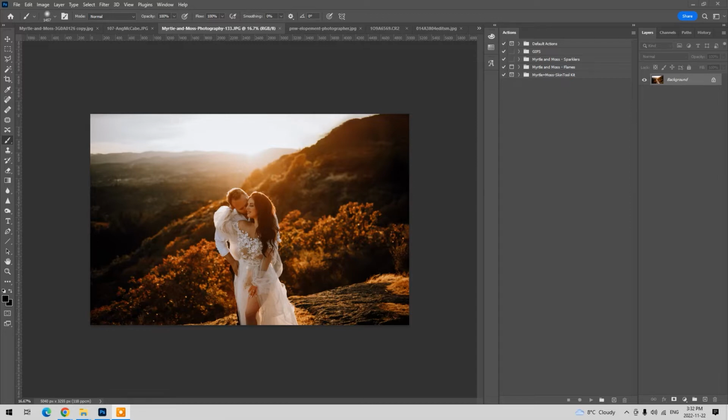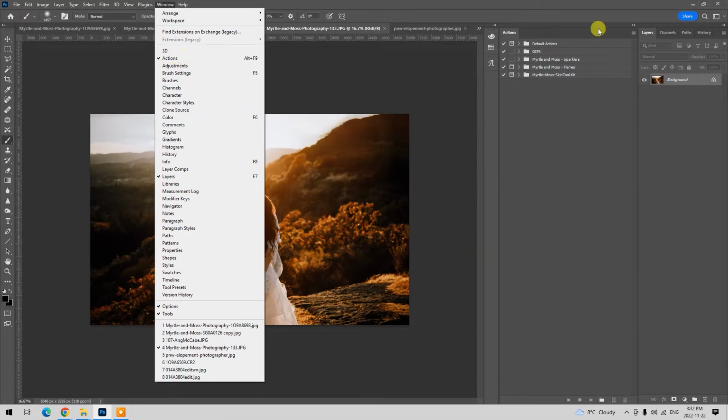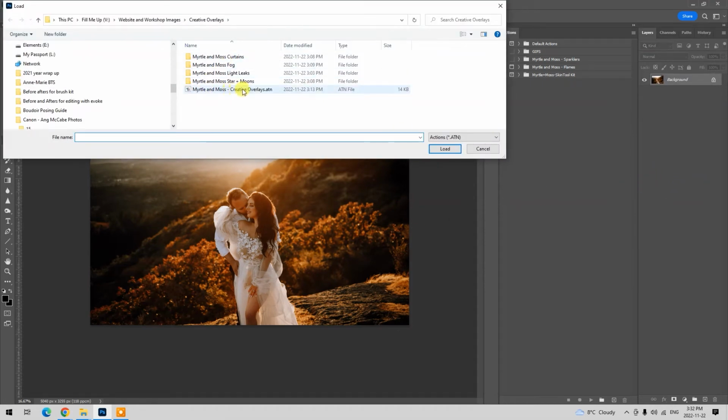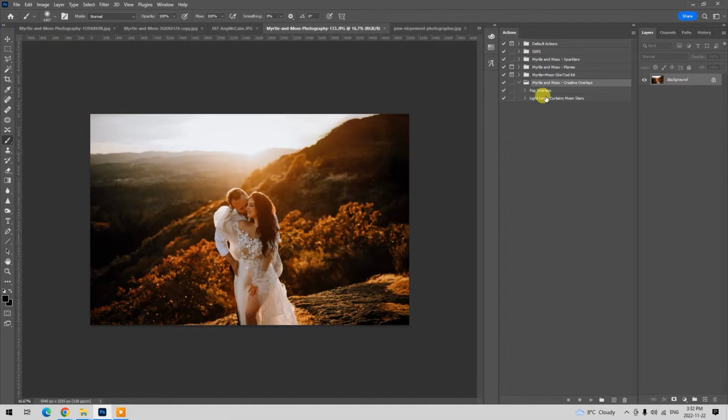Okay, so let's just start from scratch here. You've downloaded and unzipped the file. So now you need to load it into Photoshop. So here we are. We're in Photoshop. We're going to go over here to our Actions tab. Now, if your Actions tab isn't showing up, you can go here to Window and just make sure it's selected. Okay, now you go over here to this tiny little button there, and we're going to go Load Actions. So then I'm going to click my Creative Overlays. Wherever you've saved it will also be where your action is. And then I'm just going to click Load. Okay, it automatically pops up there. You can see I have my fog overlays, action, and then my light leaks, curtains, moons, and stars.